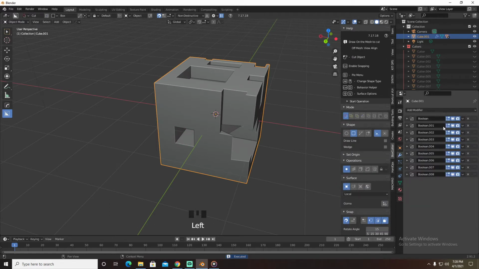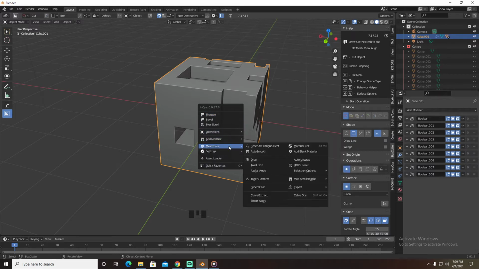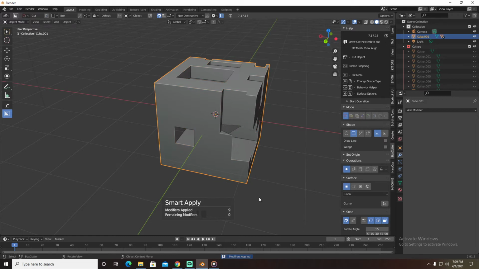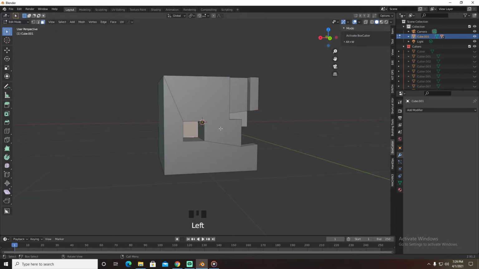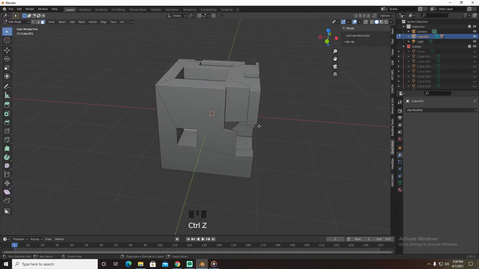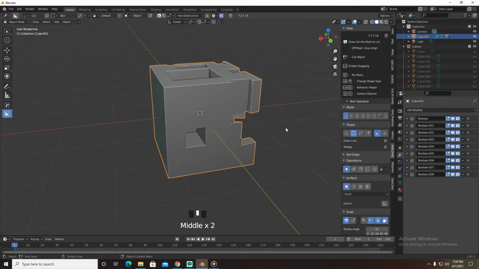Now when you're doing this on the modifiers tab, these booleans will appear here. Now to apply these booleans, you can either apply them from here, or HardOps gives you an option. You click the object, press Q, go to mesh tools and apply smart apply. So all of these are applied in here. Let's just go back. Okay, so this is pretty much the box cutter.